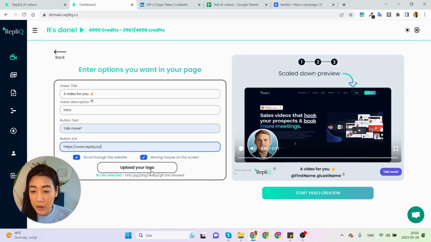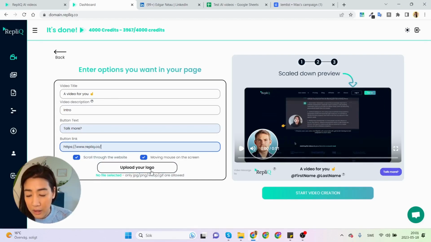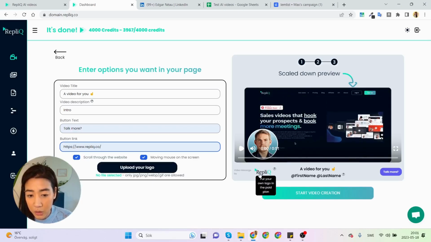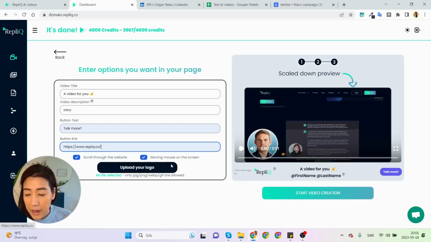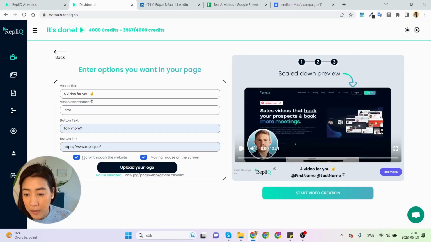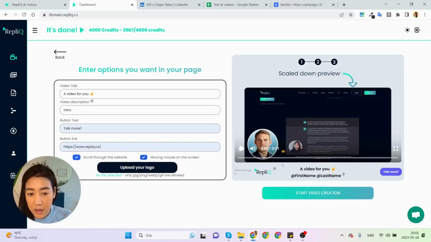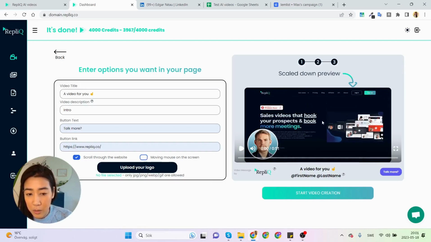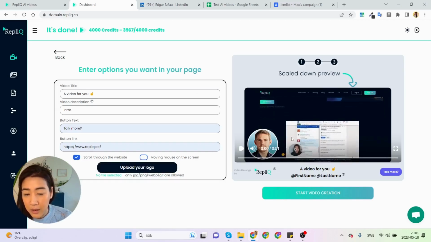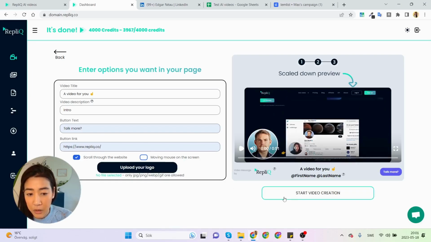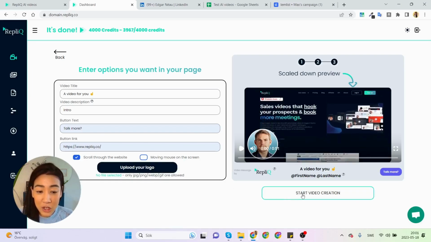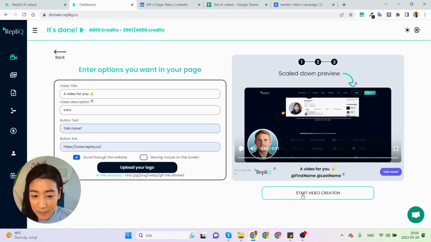And if you want to hide Replic, you can upload your own logo here, so that it's not Replic shown, but your own logotype. And then you can choose to have the static background, like just a screenshot, or the scrolling ones. And then you also have a moving mouse on the screen that you can remove if you like. So I'm going to remove that, and I'm going to keep the scrolling background. And then I'm going to start the video creation to see how this will turn out.